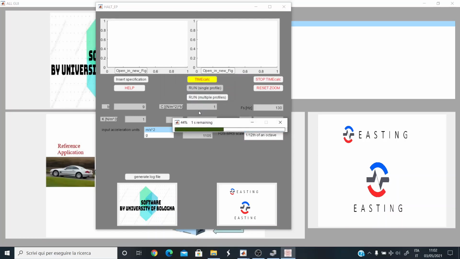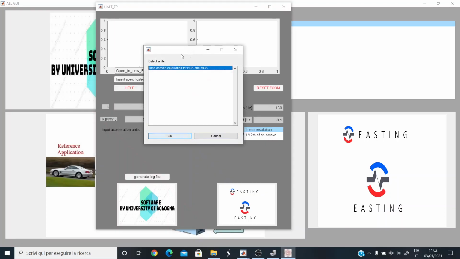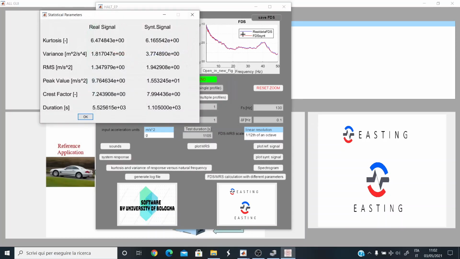And click OK, and then here the FDS will be computed, and at the end of the calculation, this dialog box asks me if I want to load another file or another situation, but I will say no. And the synthesis procedure has already occurred here, because here when I click OK, the calculation of the FDS of the synthesized signal will start, but the signal has already been obtained. So I will click OK, the FDS is calculated here, and here we see the results.